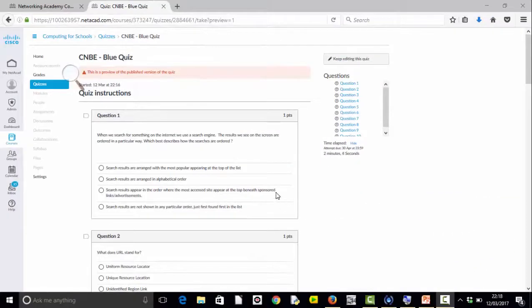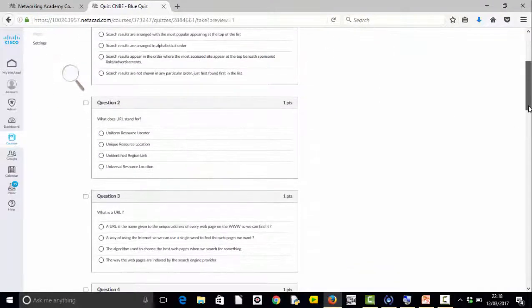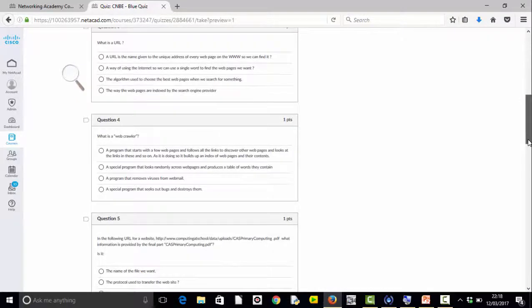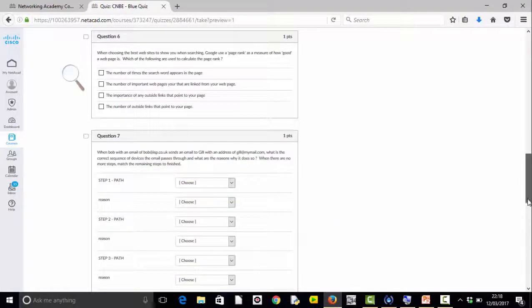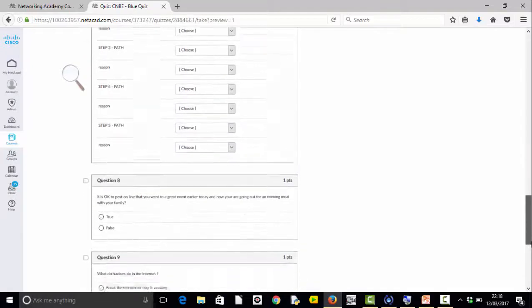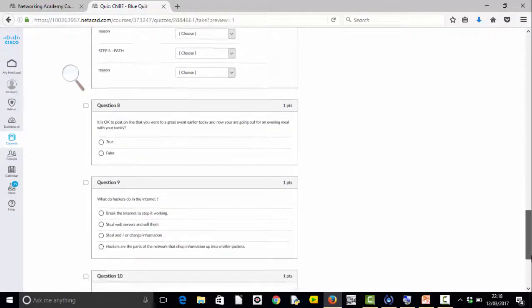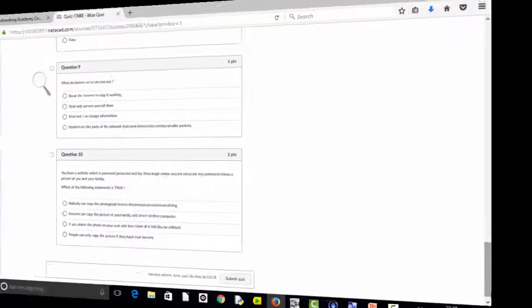And finally, just like all the sections, there's a quiz. So here's one about search engines. Obviously we've been doing this particular chapter. One about what URLs are and what they stand for. Stuff about the web crawlers that we've been looking at, stuff about how email actually works, and finally some e-safety based questions.